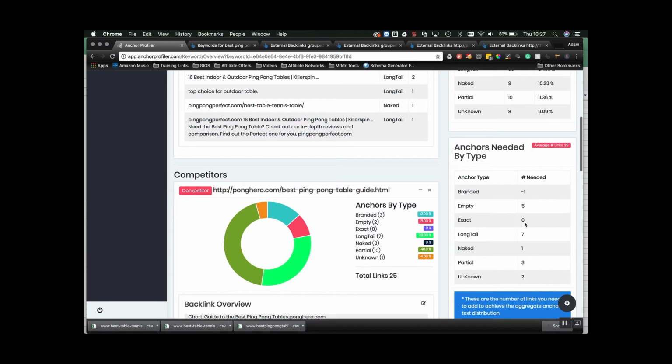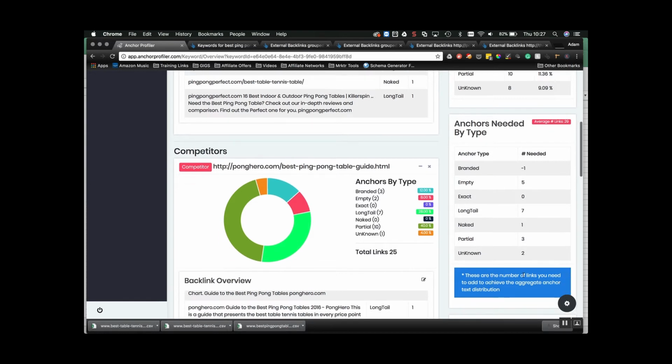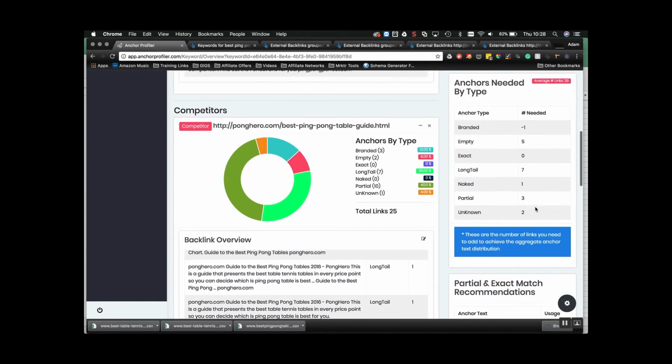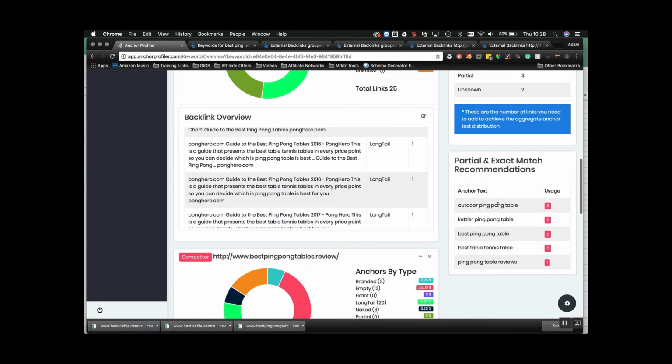We need to add 5 empty. We don't need any more exact. We need 7 long tail, 1 naked, 3 partial, and then again the unknown will move towards. So this gives you a really good idea of, hey, I need to buy X amount of links to achieve a similar number of links as my competitors that are on page 1, and these are the exact types of links, or anchor text, excuse me, that you should send when you're buying those links.